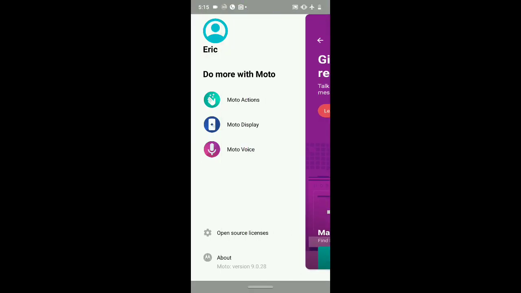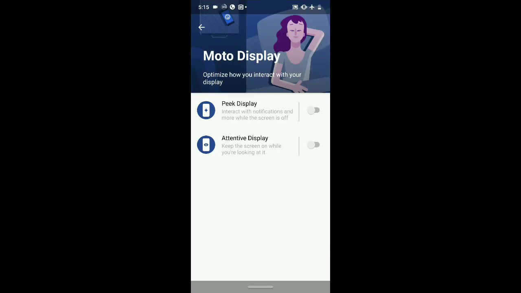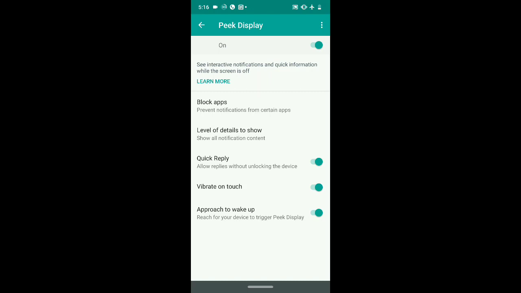Now let's dive into the Moto display features. All right? And this again couldn't be any more straightforward and easier to use. So the first one we have is the peek display. And with the peek display, when it's turned on, all you have to do is wave your hand over the device. It will wake up the display and you'll get quick access to your battery percentage and your notifications. Same can be said if you approach the device. It will wake up the screen and give you those same features.